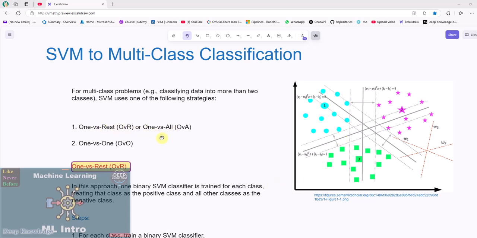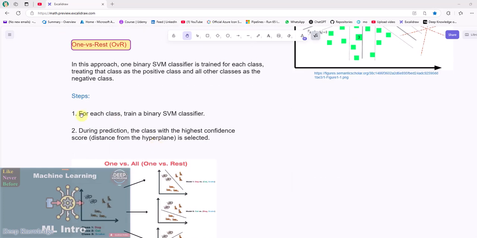In the beginning, let's say I have three classes. I will select the first one as positive, and the other classes as negative, and build the classifier here. Then I take the second class, and all the other classes will be considered as the negative class. So for each class we train a binary classifier, and during the prediction, this is interesting, the class with the highest confidence will be selected.